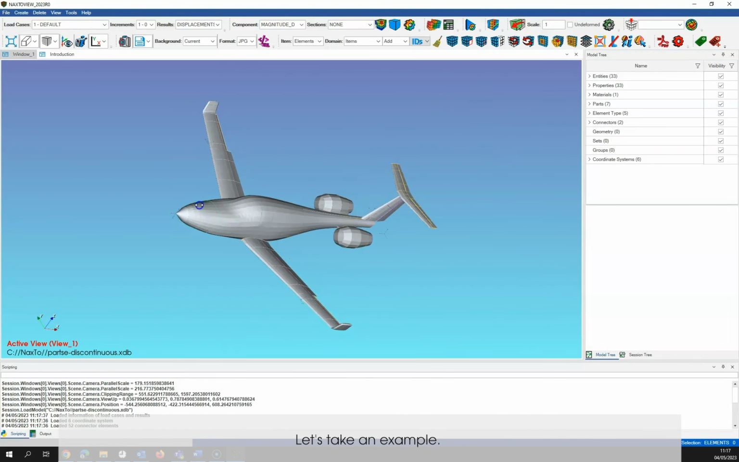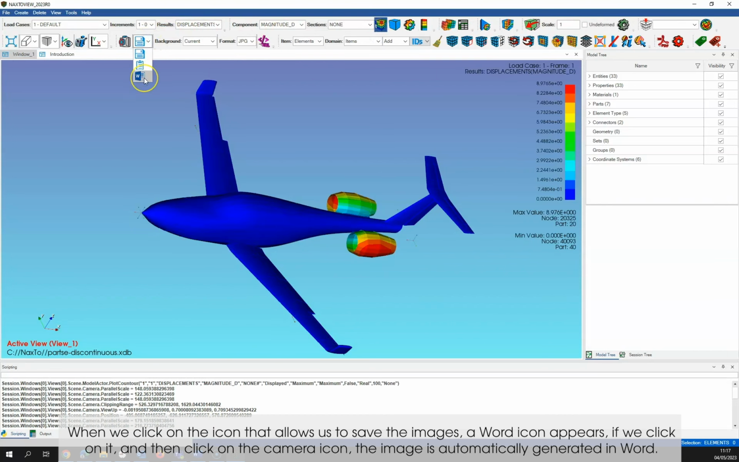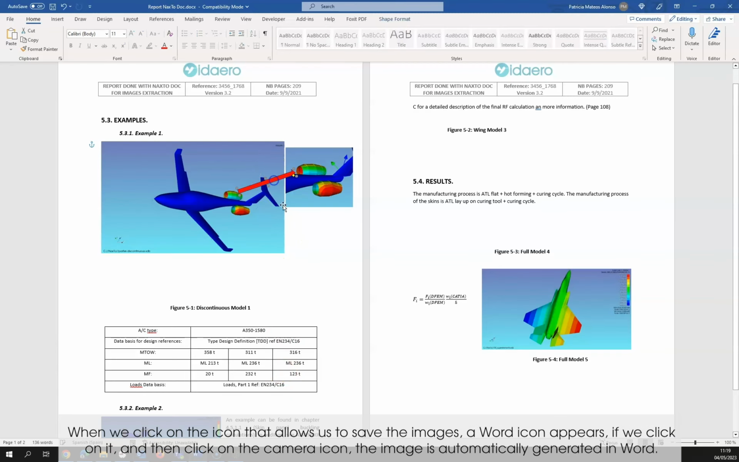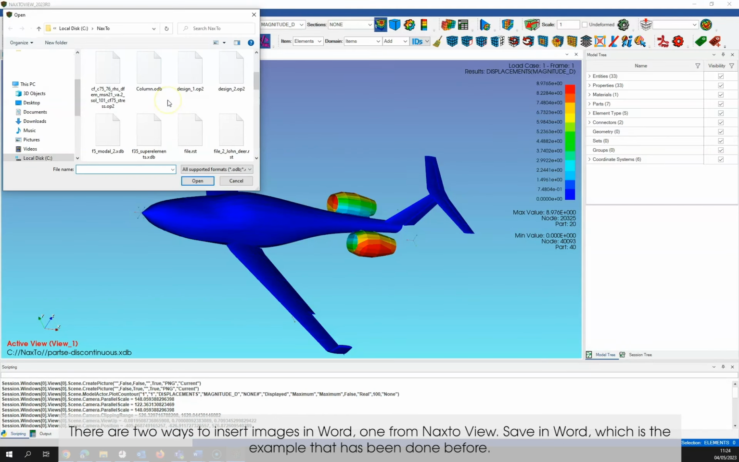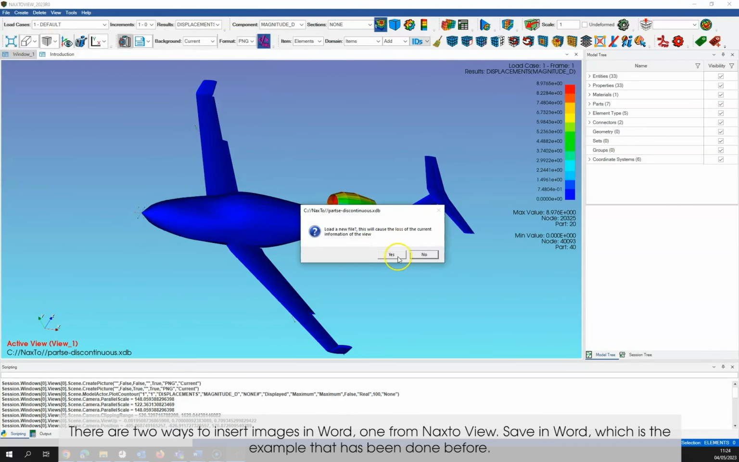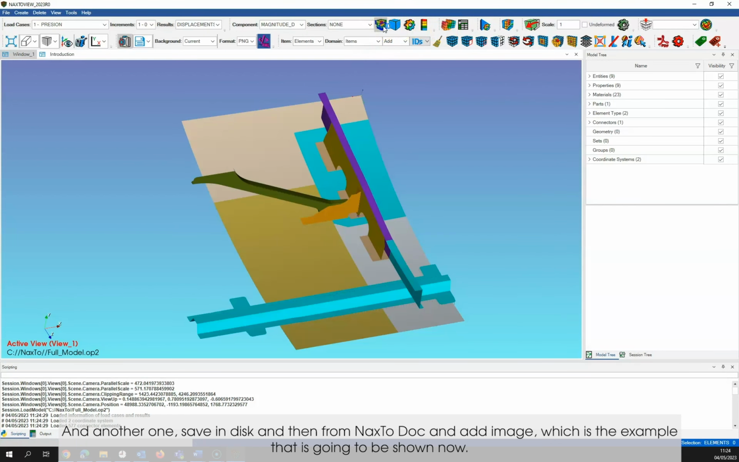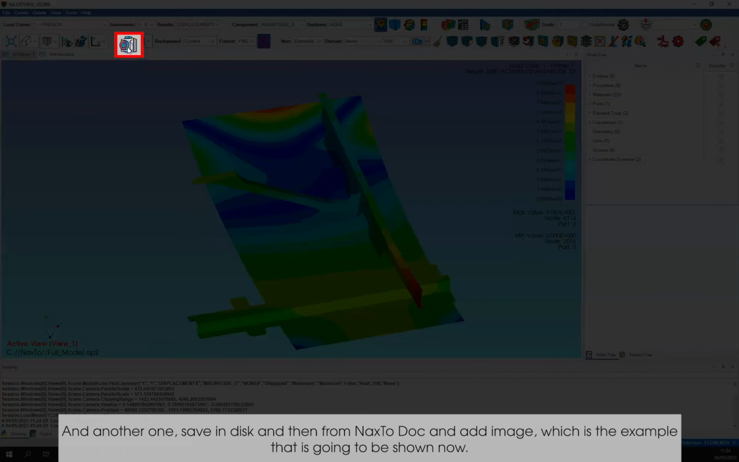Let's take an example. When we click on the icon that allows us to save the images, a Word icon appears. If we click on it, and then click on the camera icon, the image is automatically generated in Word. There are 2 ways to insert images in Word, one from NaxTo View, Save in Word, which is the example that has been done before, and another one, Save in Disk and then from NaxToDoc and Add Image, which is the example that is going to be shown now.